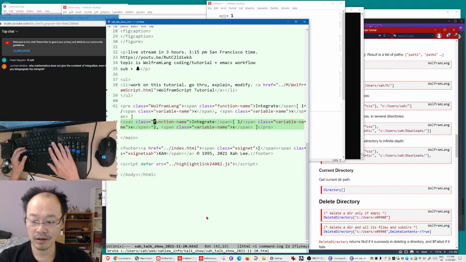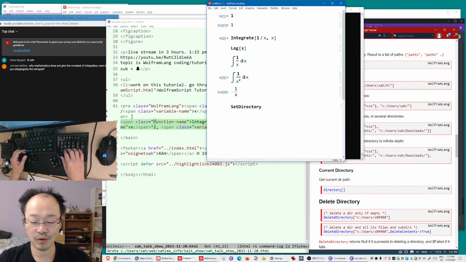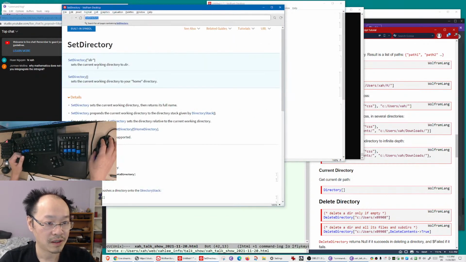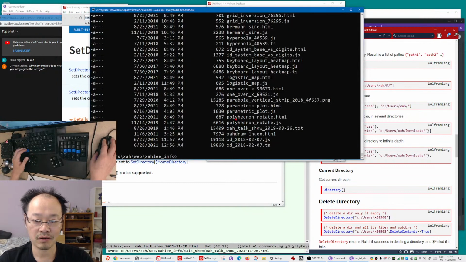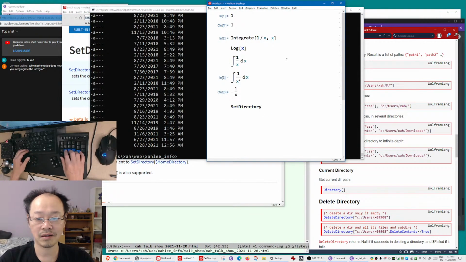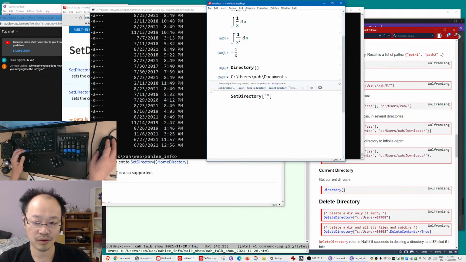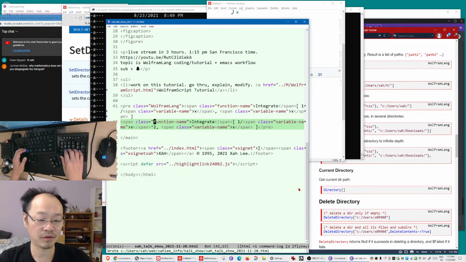So we were talking about SetDirectory. Let's go to the documentation of SetDirectory. Set the current working directory. That's right. So we can say SetDirectory. Let's try it. First of all, what is the current directory? Let's do it this way. That will return the current directory: Users, Documents. Now let's cd to the XAMPP show directory.